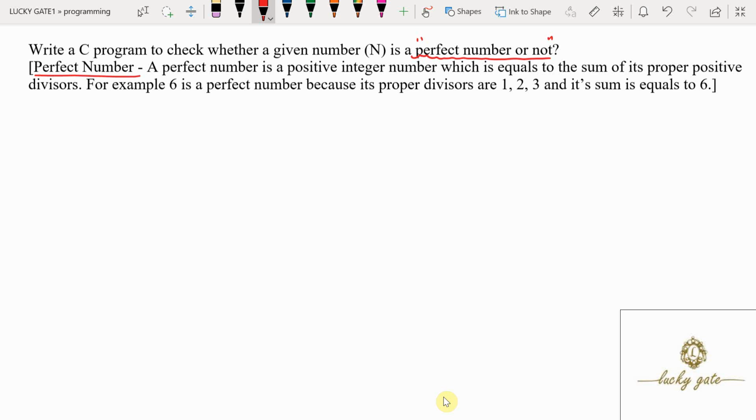A perfect number is a positive integer which is equal to the sum of its positive divisors. For example, 6 is a perfect number because its positive divisors are 1, 2, 3 and their sum 1 plus 2 plus 3 is equal to 6. That's why we call 6 a perfect number.